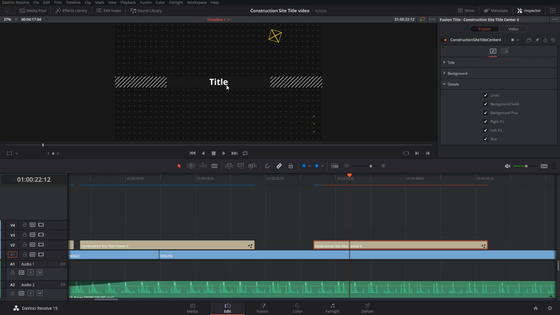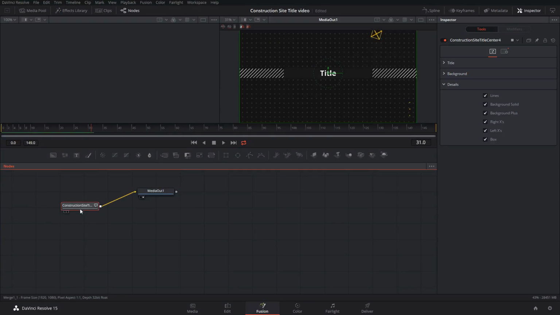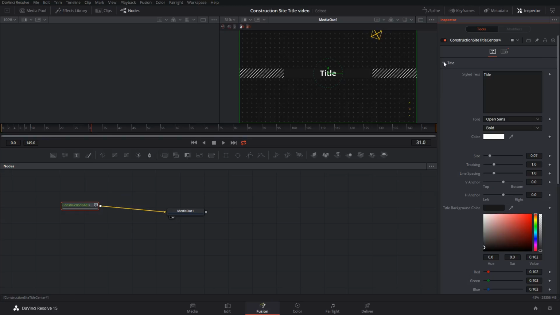The title here doesn't really have much of an animation, so let's go in and actually add an animation for that. So we'll just have this highlighted here. We'll go over to Fusion. Once we're in Fusion, we can click on our title, which is right here, and we see the same menu here. What we're going to do now is go into the actual title itself, and then right here where we have the title written, I'm going to type in something different.